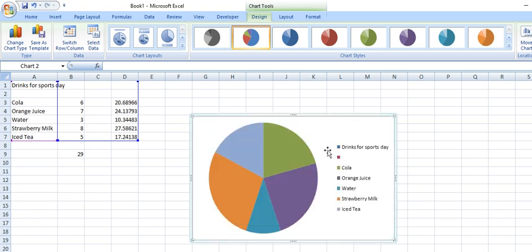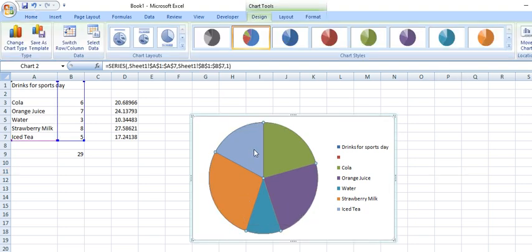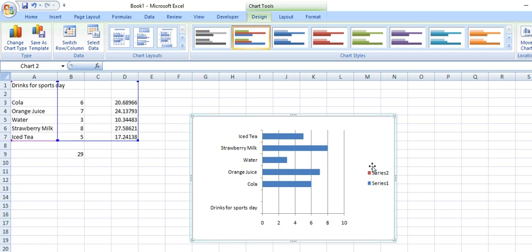And now when you have a pie chart and you move the cursor to any part, it will show you the percentage of that part, like this: Series 1, Point Cola, 6 value is 6 and 21%. So you can change the chart type also as per your own choice.